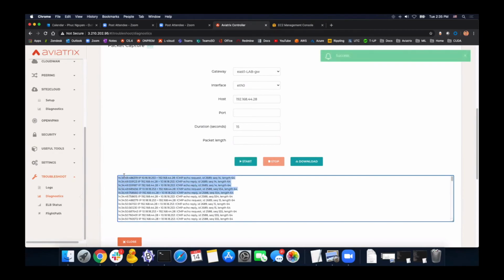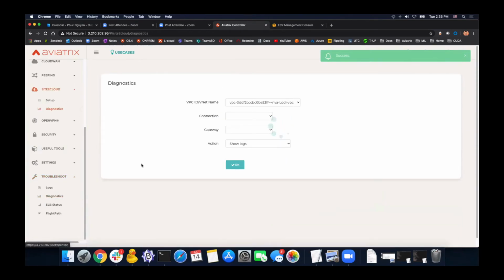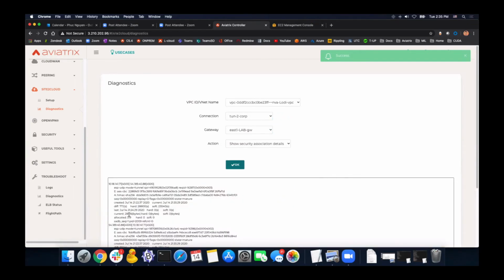Yeah. One last thing I wanted to get back to was earlier I'd mentioned current within security associations. So from here we go to Site to Cloud, Diagnostics, and we select our VPC and our tunnel. We go to show security association details, and we click OK. And then from there we see this current value. Right. Encrypted packets. Okay. If we click OK again and refresh the screen, if you notice, it keeps on climbing and going up. And that's how we know that encrypted packets are passing through the tunnel.